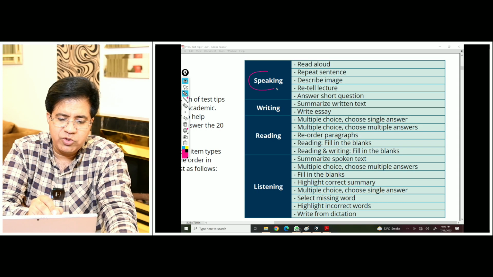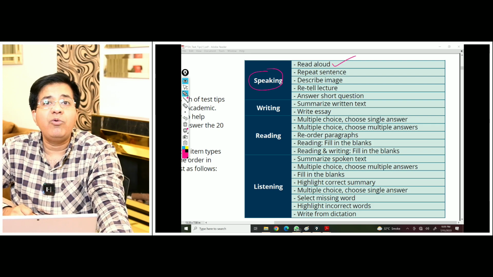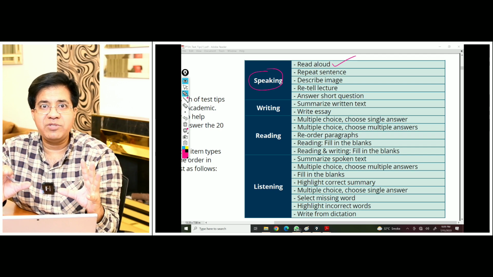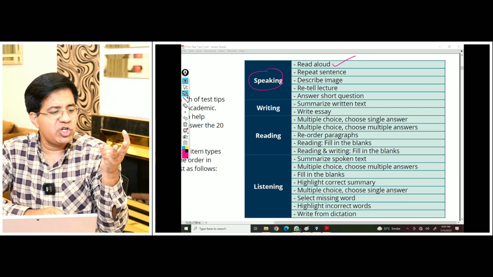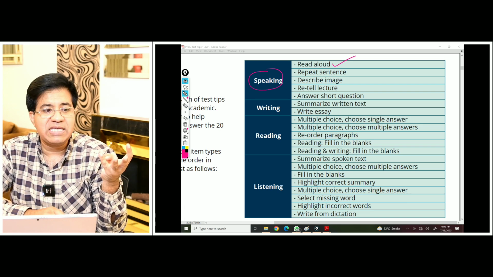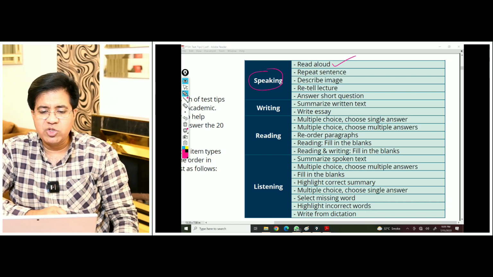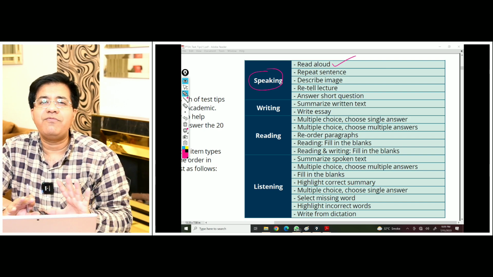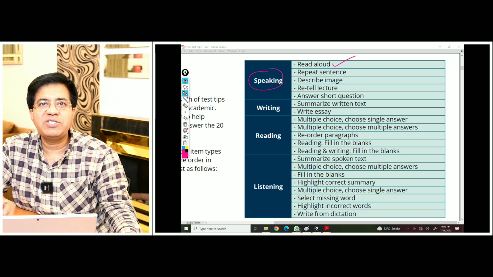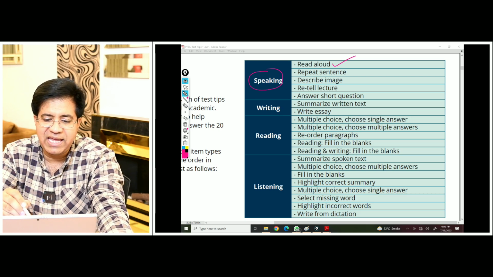Let's make a start. The first one is related to your speaking, and in speaking the first question type is read aloud. They will show you some text and you will have to read that text aloud. That's it. They check your pronunciation, fluency, intonation, accent, and all that stuff, right? Very, very simple, guys. It's not that difficult, okay? And for that, you need to brush up your basic English pronunciation.